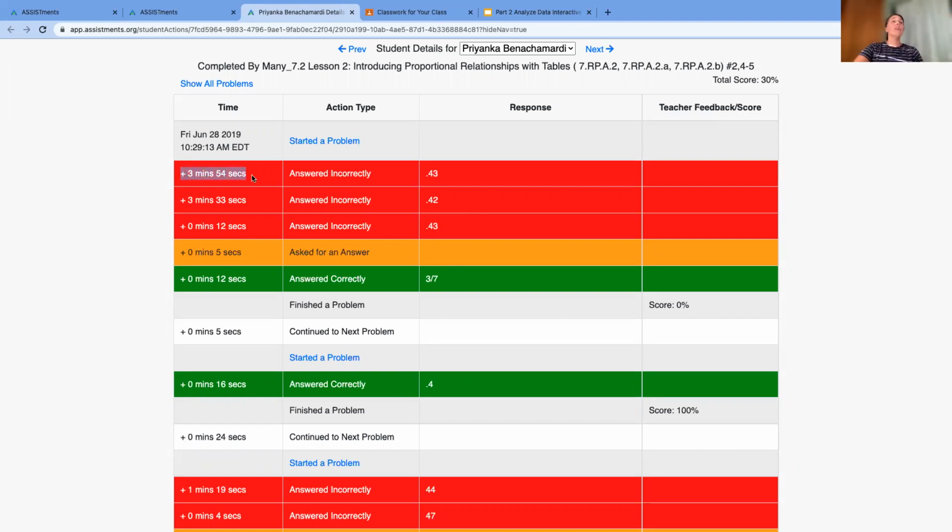So we're going to see how much time a student put in before they entered any response. So an extra 3 minutes and 33 seconds, and then they gave their second response.